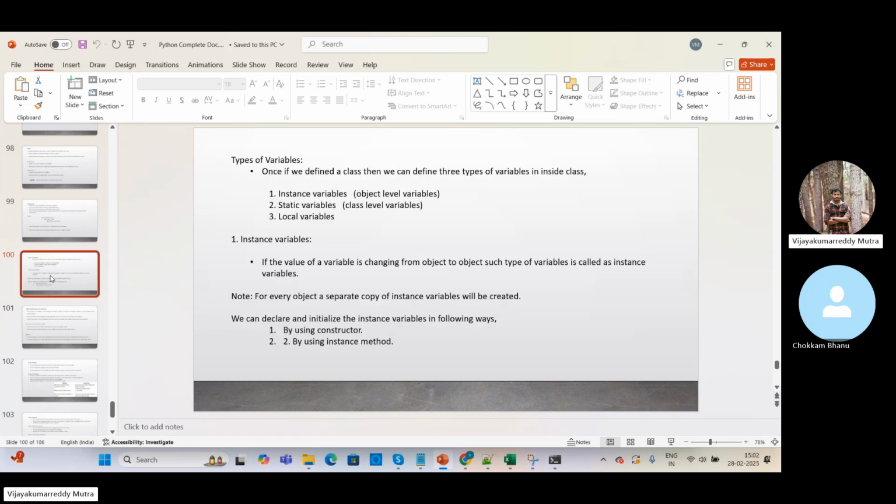Now we have seen that we have multiple types of variables. First we'll discuss the instance variables, then we'll go with the methods. Once we define a class, we can define three types of variables inside the class. First is instance level, that is, object level variables. Then static variables, that is, class level variables. And the last one is the local variable. This one you already know from functions, where we have seen global and local. It is the same. Now we'll discuss these two.